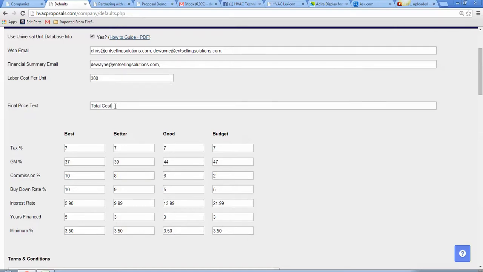So the final price text describes the actual price itself. So it could say you invest or your investment, total cost, our price. All right, and just make it whatever you would like for it to be. The tax is what your distributor is charging you for the units and the parts. We only charge tax on units and parts, not on anything else.